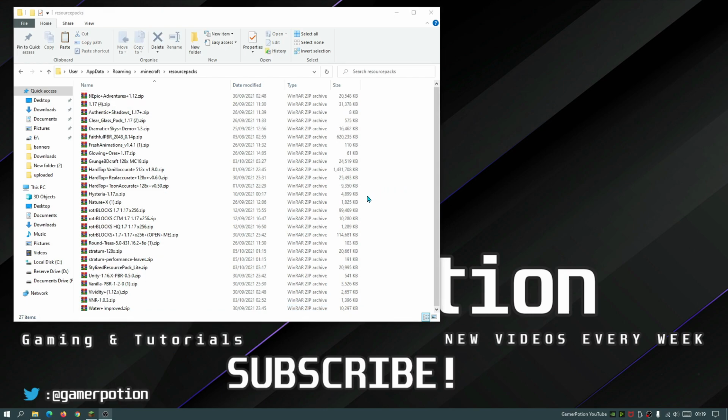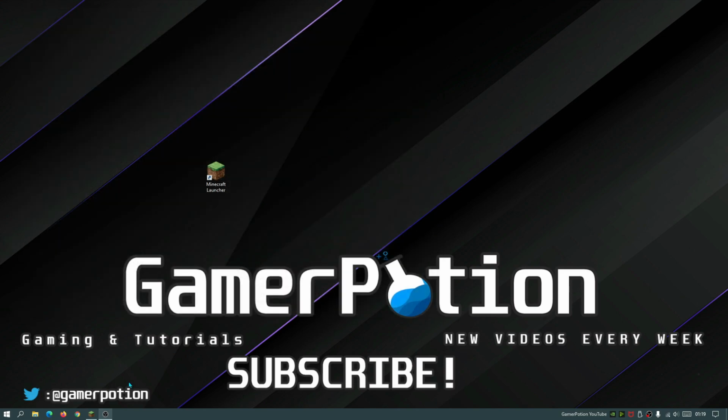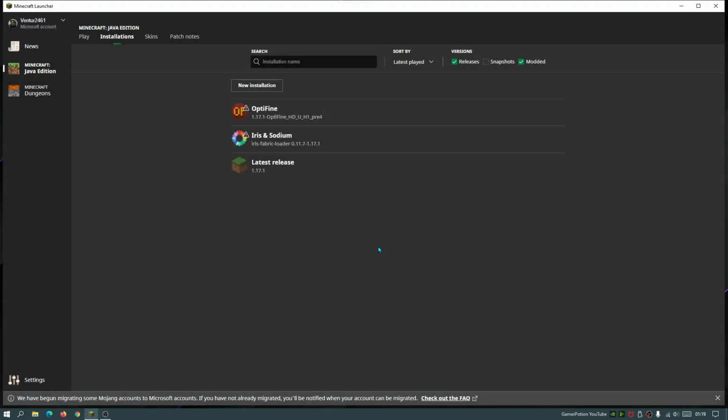Once you have made sure that the Stratum texture packs are in the resource packs folder, just close down the folders and then go back into your launcher, and you've got an option to either launch OptiFine or Iris shaders. So this time let's go ahead and launch Iris shaders. So we can just highlight Iris and Sodium as it says over here and then click on play, and let's wait for the game to now load up.